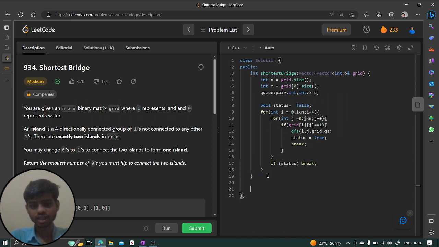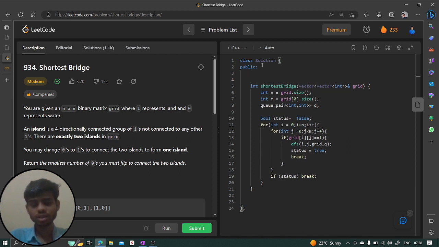Now let's define our function. So the function is going to be nothing but, let's define at the top. So here the function is going to be void, which is going to just run a DFS. It's going to take a row, a column, a queue, and first of all a grid. So let's copy this. Why write it again and again, right? So let's copy this particular thing and paste it here.